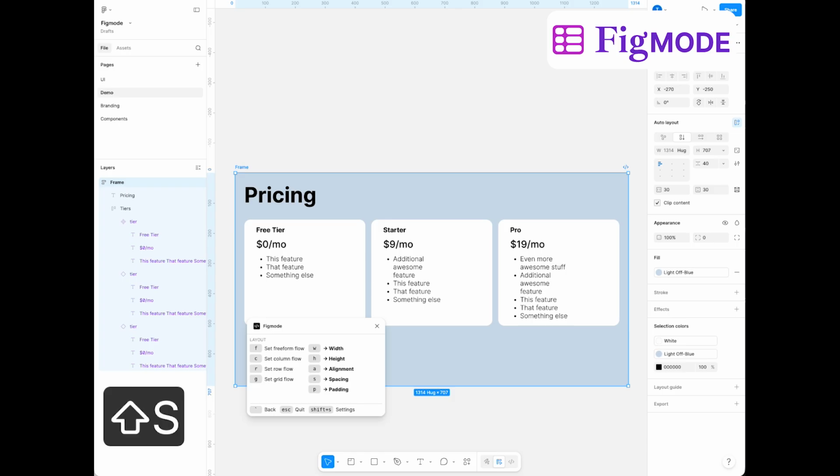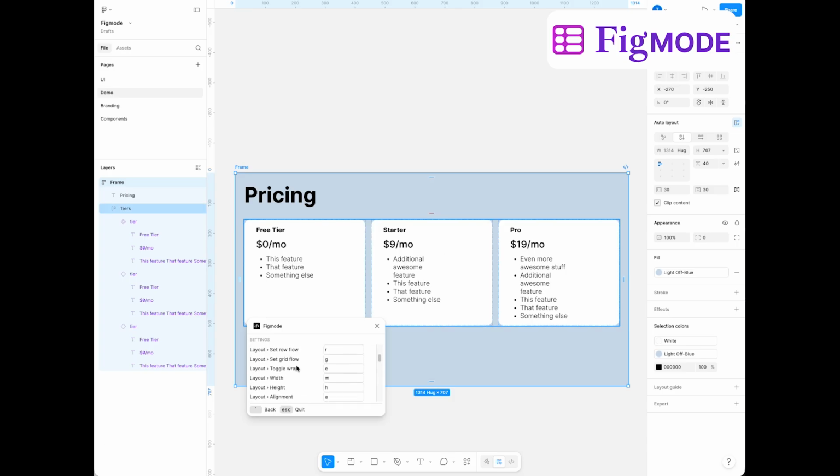Just for the sake of completeness now, let's look at the settings, because you can override any of these keys. So if you are the kind of person that likes to do custom key mappings, and I know many of you, you can go wild with that. You can remap this however you want.